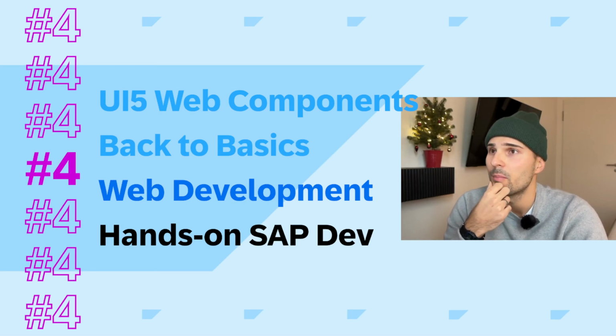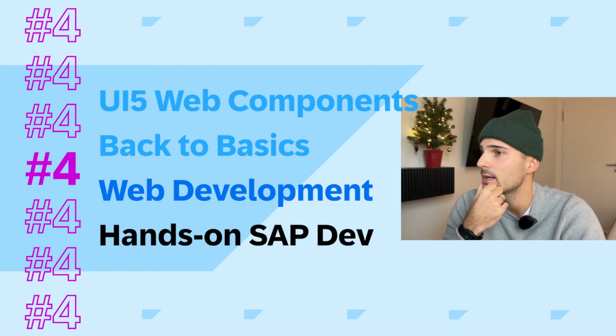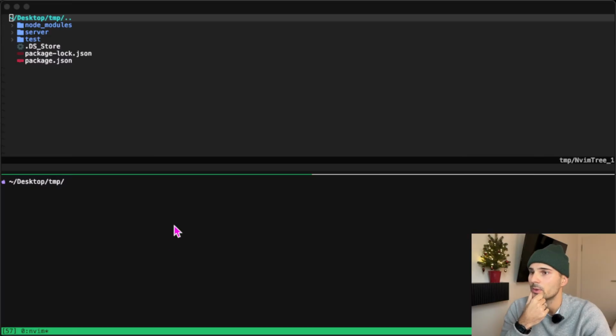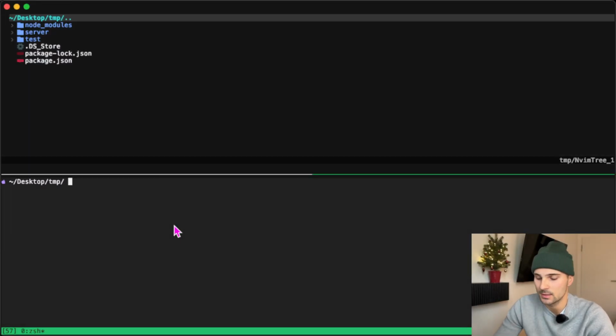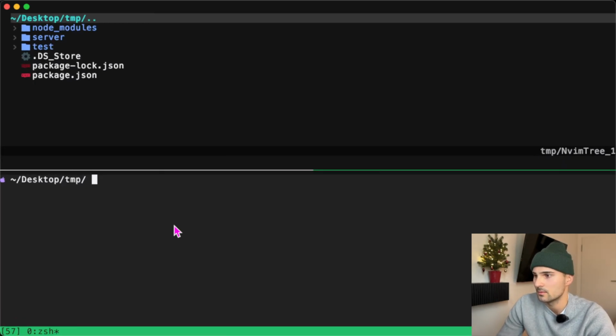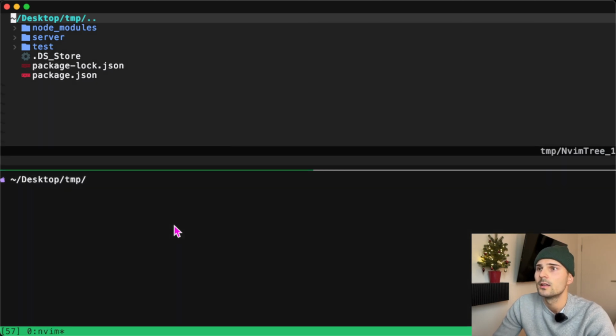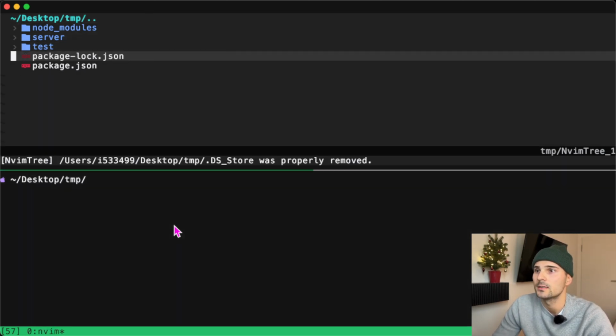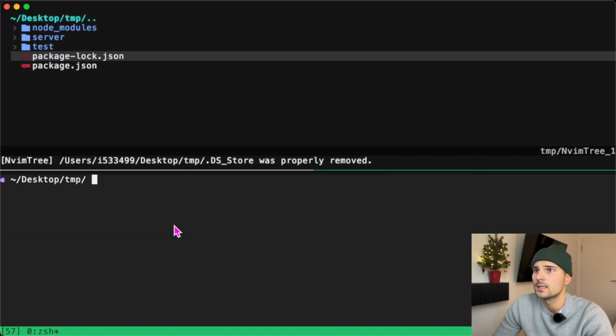Okay, so we are going to talk about web components today, and more specifically UI5 Web Components. But before we do that, let's quickly go into the project, start the server and see where we're at. Let's increase the font size a little bit. Maybe like that. I think that's fine. We're going to need some real estate today. Okay, so let me do an npm run dev real quick.